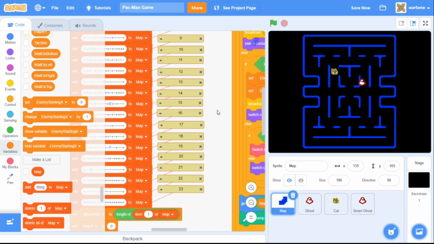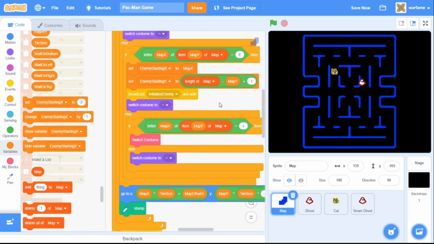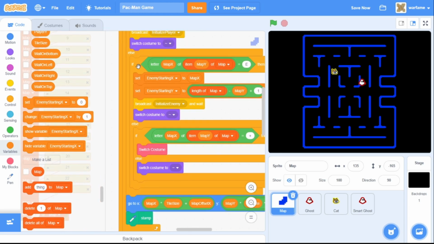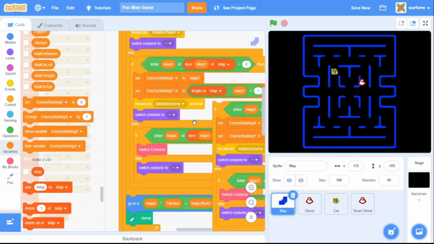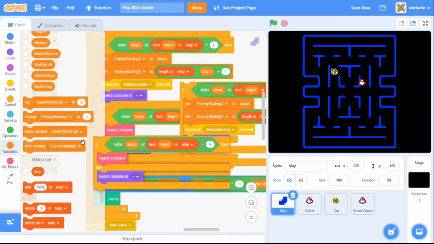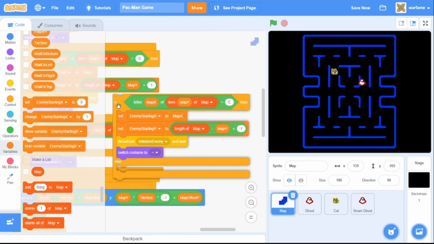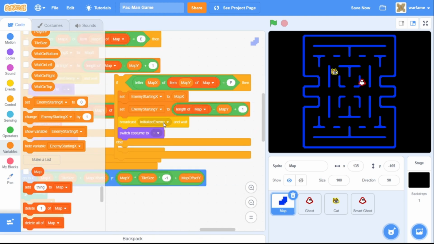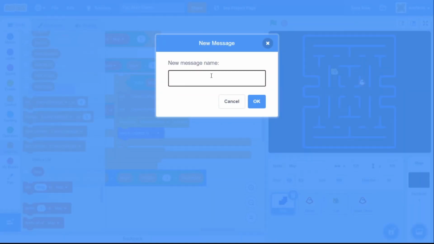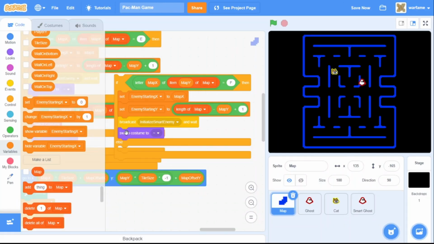And now inside of our map sprite over here, let's right click and duplicate this if letter map x equal to E part. And let's take out the stuff inside of the else. And instead of checking if it's equal to E, we want to check if it's equal to F for our smart ghost. Then let's broadcast a new message. So I'll call this initialize smart enemy, and then click OK. And everything else should be okay.